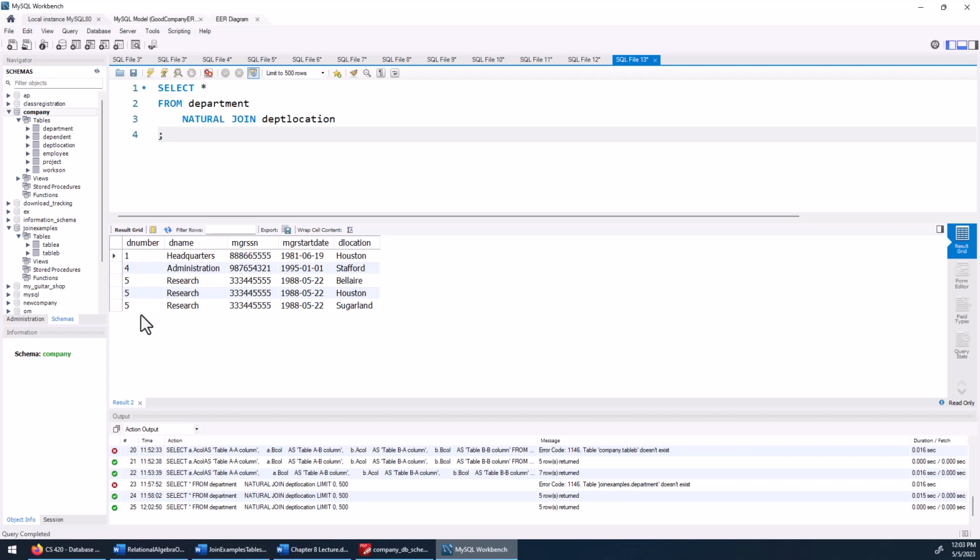But the cost of those duplicated attributes, in my opinion, is far better than writing the natural join and possibly joining on attributes you didn't mean to, or just making it difficult to maintain the code. Okay, so that's that natural join.